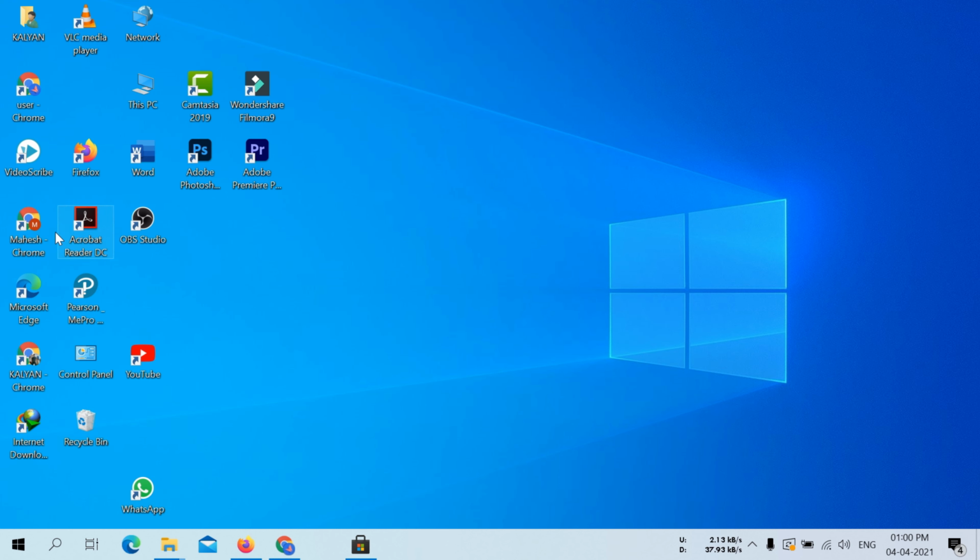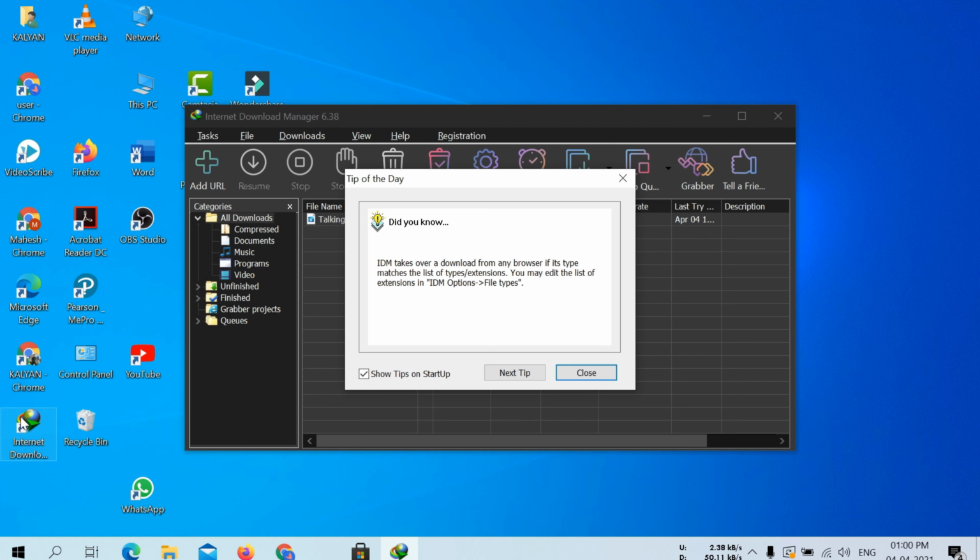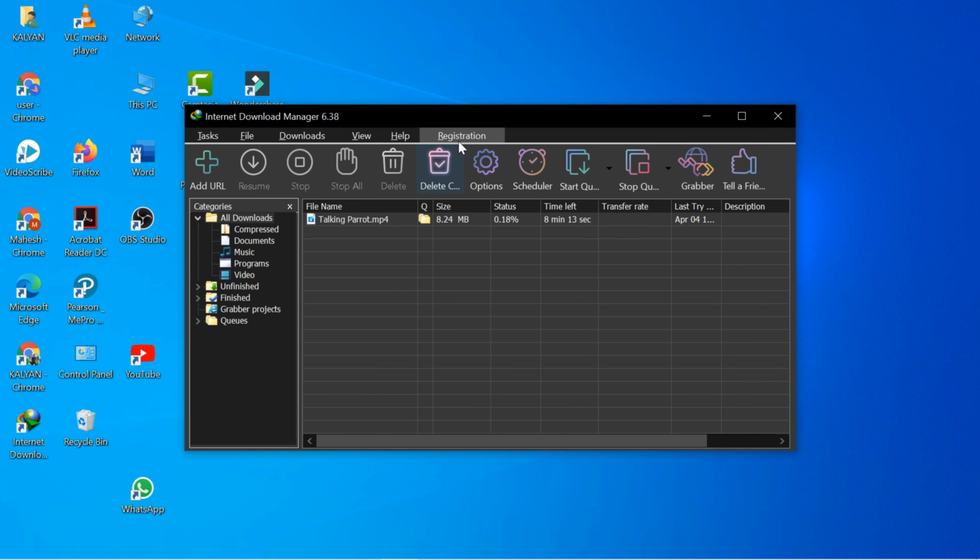Now let us open this IDM on the desktop. This is it. There is a registration option for this. Now hit on this order online.